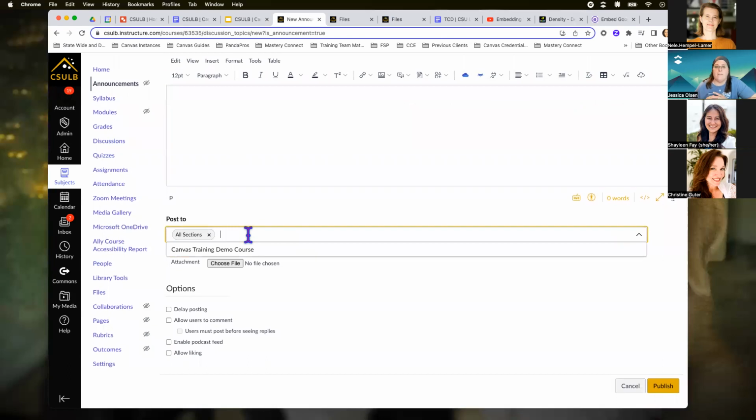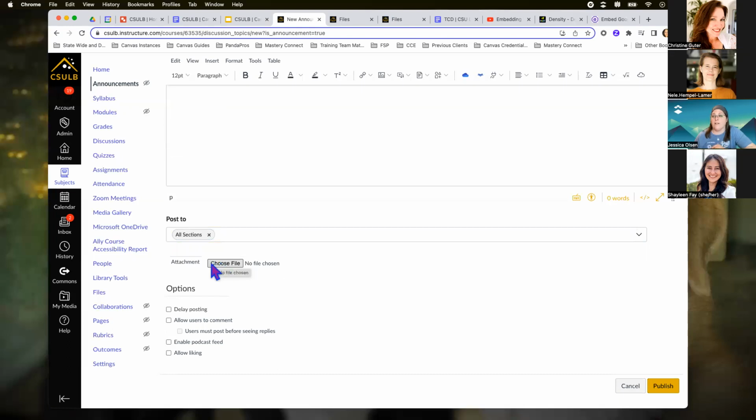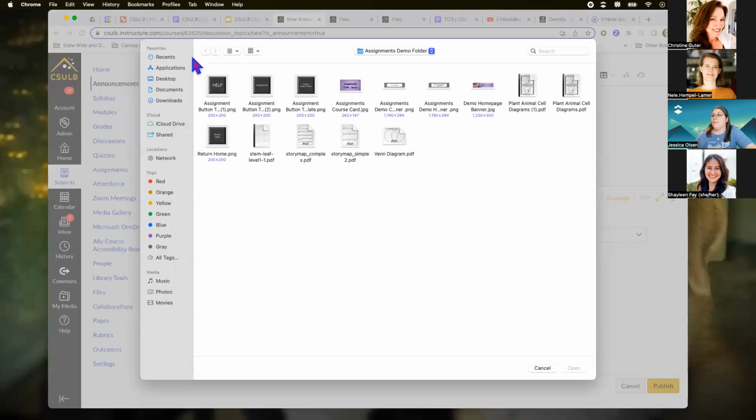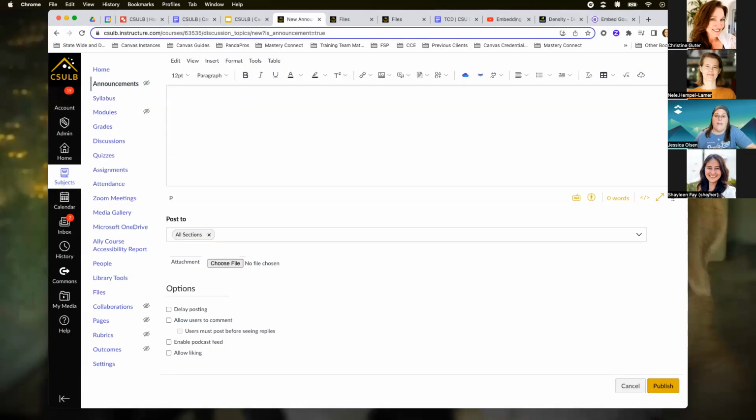You also have the flexibility to post to the different sections. So if you have multiple sections of the same course and they are cross-listed into one course card, you can pick your Tuesday, Thursday courses versus your Monday, Wednesday, Friday course versus your Tuesday evening course. You can pick the individual section that you want the announcement to go to. You can also add files to your announcements in this space as well. So you would just select the choose file area and attach the file. And then, so you would have that.